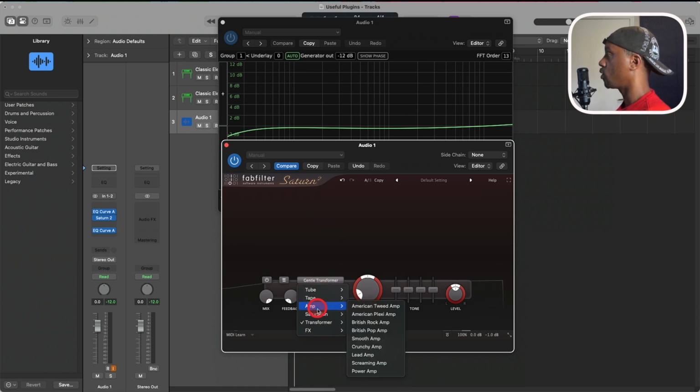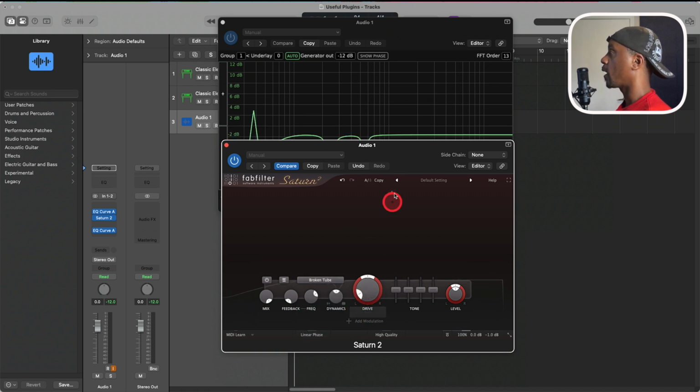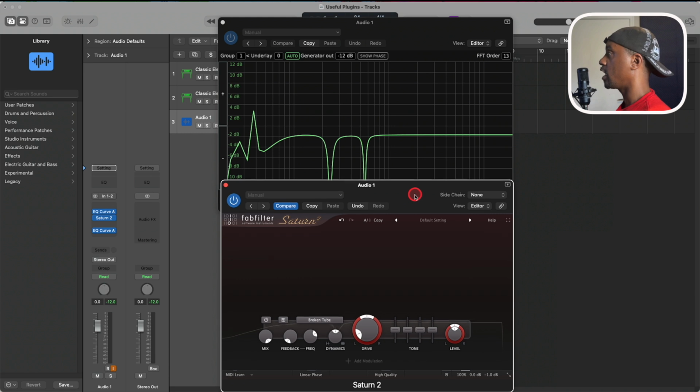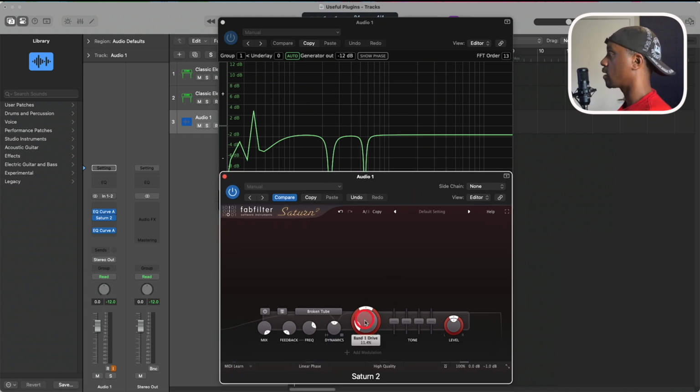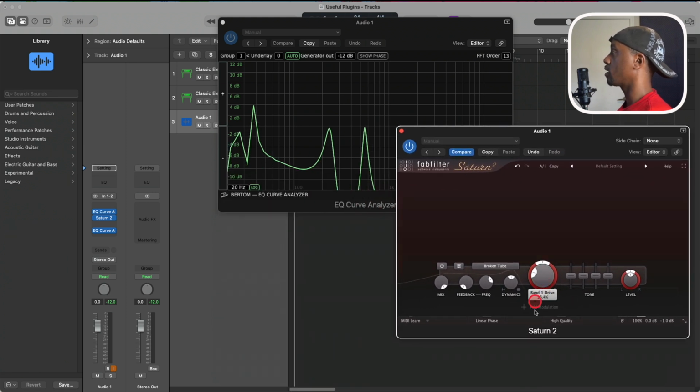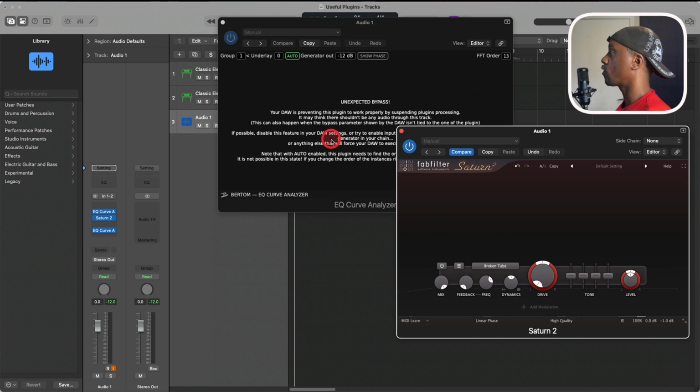Let's do a tube. Let's do two. Let's do a broken tube and see what we can get. All right, there you go. That is a very obvious EQ curve and color that you get. And as we turn the drive up, that's very interesting.